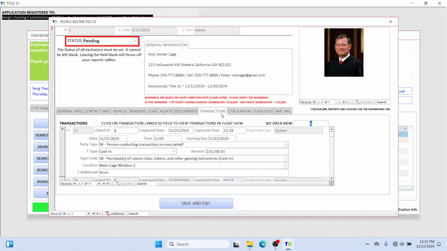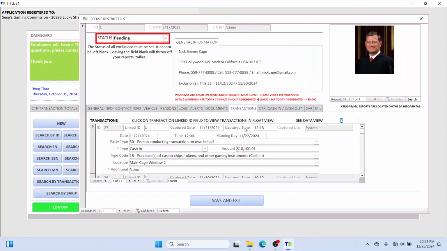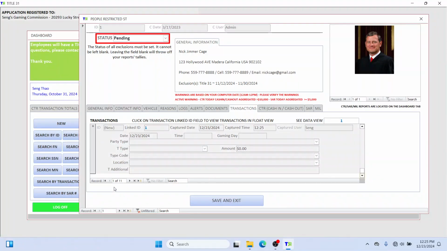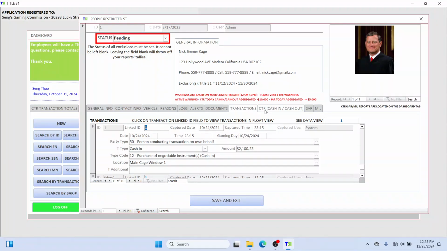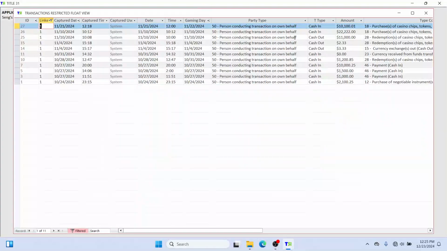Okay, so there's a few ways you can do it. Inside the people profiles, under the tab transactions, you'll see all the transactions that apply to this particular customer here. So if you navigate down here, you'll see all the transactions. At the bottom down here you have 1 of 11. Okay, so if I click on see data view here, that opens the datasheet view for this customer here.